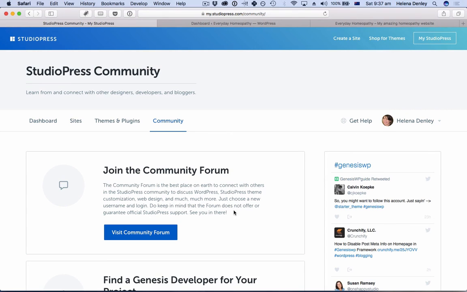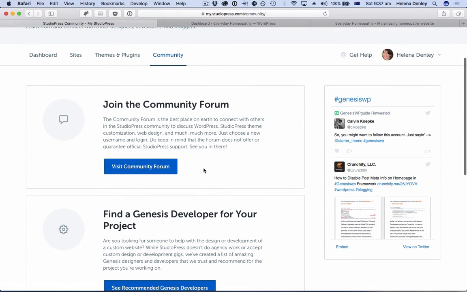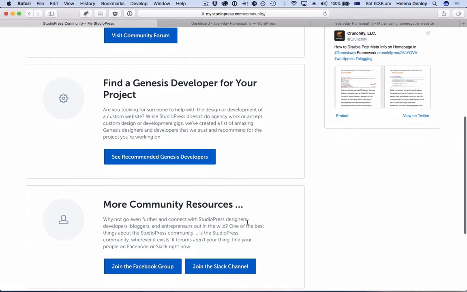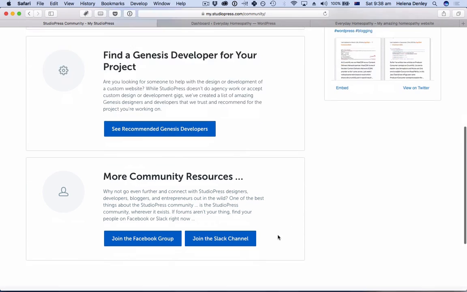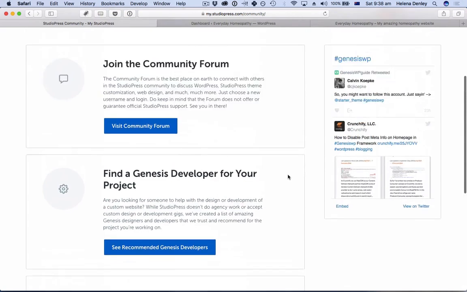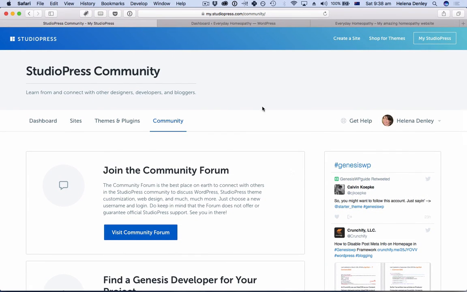And there is a community tab under Sites. It's just the community forum here, so you can visit it. It'll ask you to sign up for an account if you think you need help in creating your website. And there's a list of recommended Genesis developers. They're all great people. I've met quite a number of them. And there's a Facebook group and there's a Slack channel if that's your thing. So that's it. All right, so really pretty easy process to sign up.